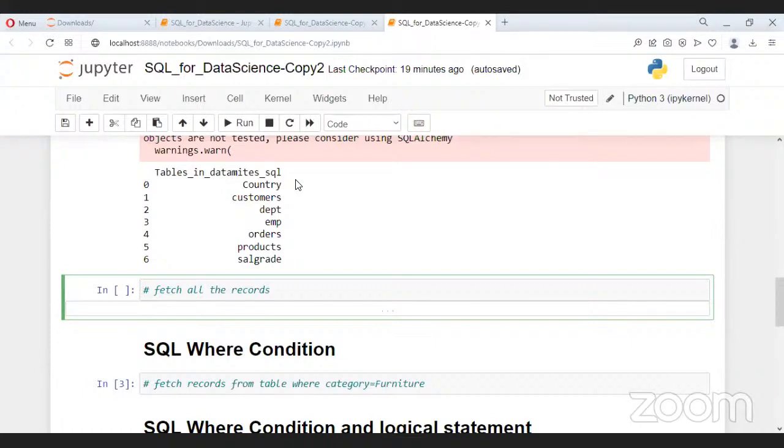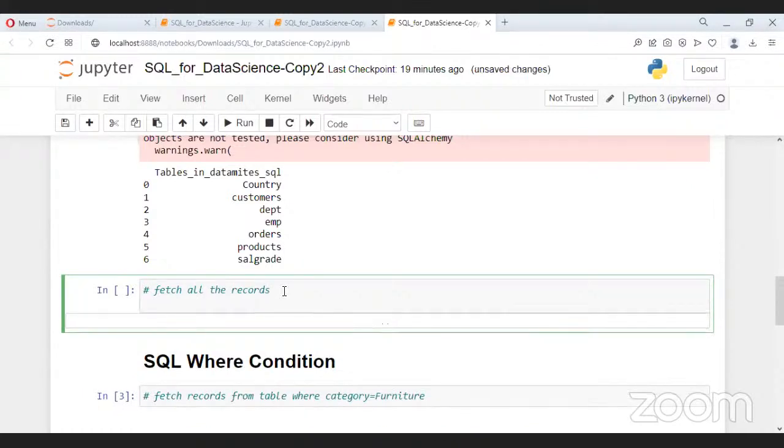Now let's do some CRUD operations in order to fetch certain records. The way we did in MySQL, similarly, we are trying to do the same operations, the same SQL statements, using Python. So let's fetch all the records. What is the syntax to fetch all the records? You know that? SELECT asterisk FROM, and let's take a table name.